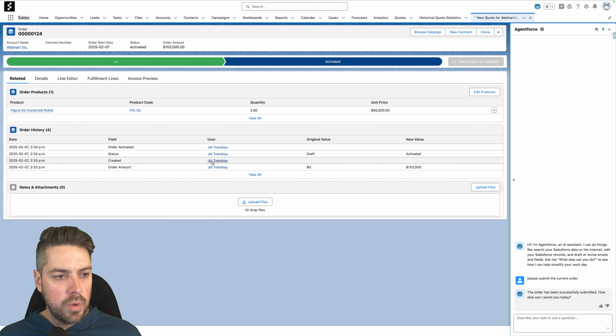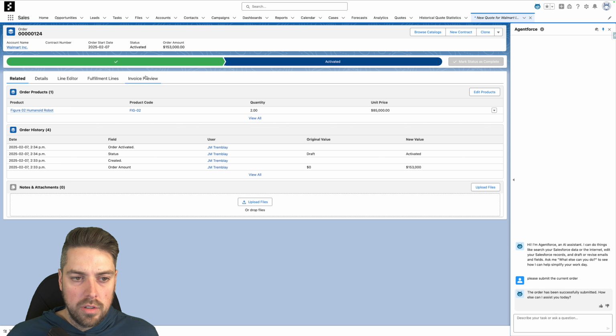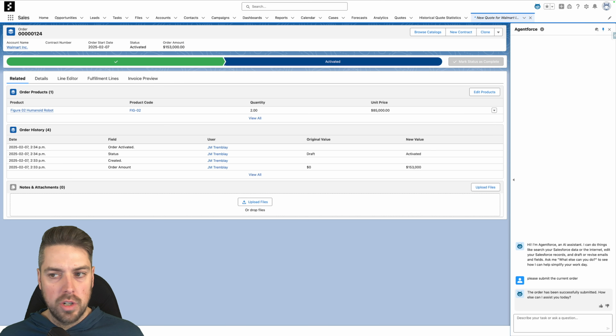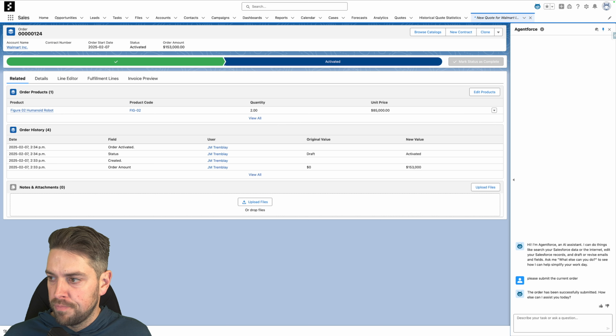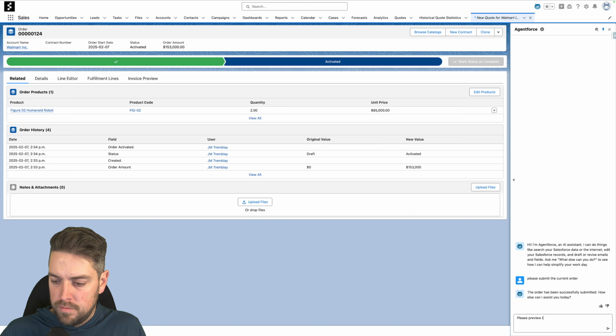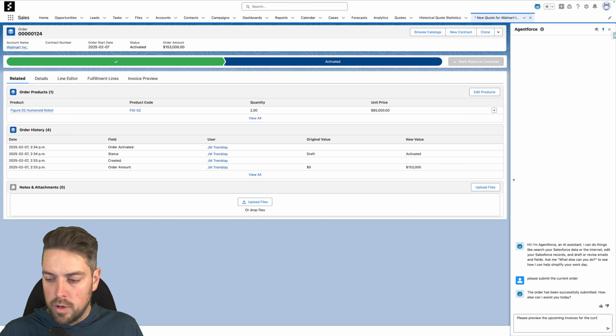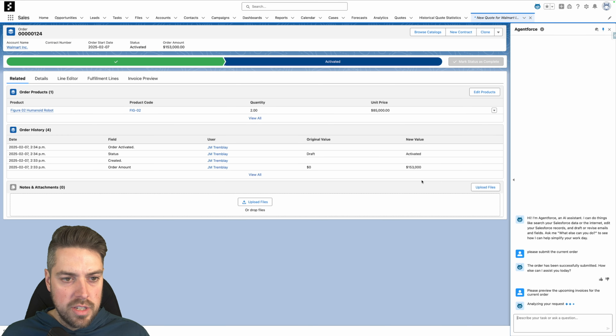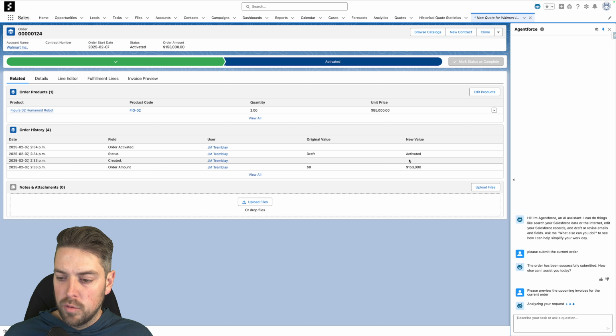Next step that we want to look at before we actually generate invoices is we'll call the Invoice Preview API to see what those next invoices are going to look like before we actually generate them. So let's ask the agent to please preview the upcoming invoices for the current order. We'll launch this process, and it's going to look at the available actions and return a table with the invoice preview.